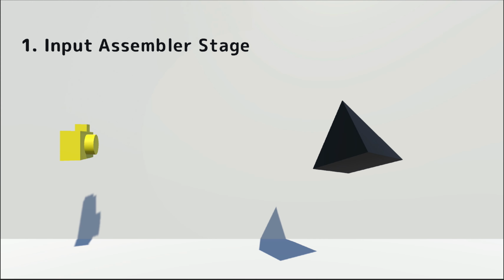The first stage of the render pipeline is the input assembler stage. The input assembler stage does just that. It assembles all the necessary inputs to start up the render pipeline. These inputs are things like the model's vertices, which we represented with these red points in space, and the layout of what information is stored in each vertex.